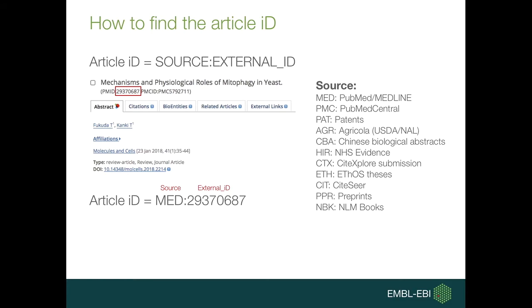Now, an article ID has the following format: source, external ID. The source is a 3-letter code for the resource that has provided the data. There are several data sources included in Europe PMC. For example, MED stands for Medline abstracts that are available from PubMed. You can see a full list of data sources on this slide, or you can also view them in the parameter description.